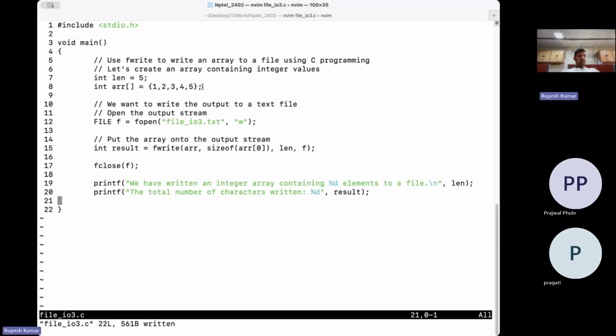Initially we created an integer array containing five elements, and this is a perfectly fine declaration of arrays in C, right? You can declare integer arrays like this, and I have entered five elements. Fine. Then the length of the array is five.